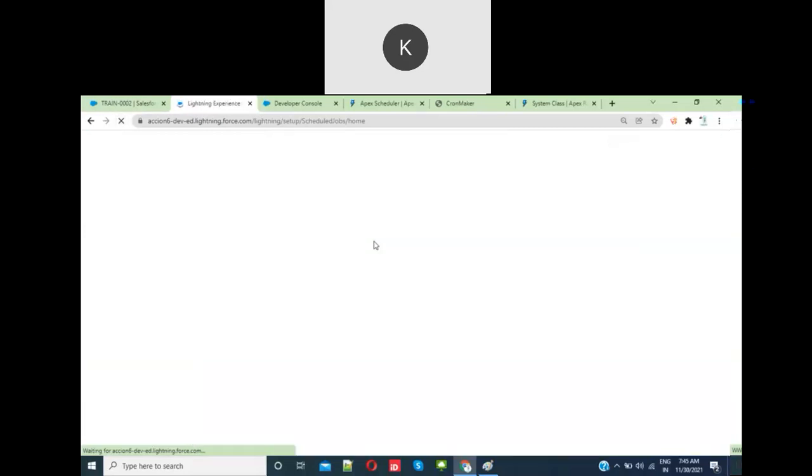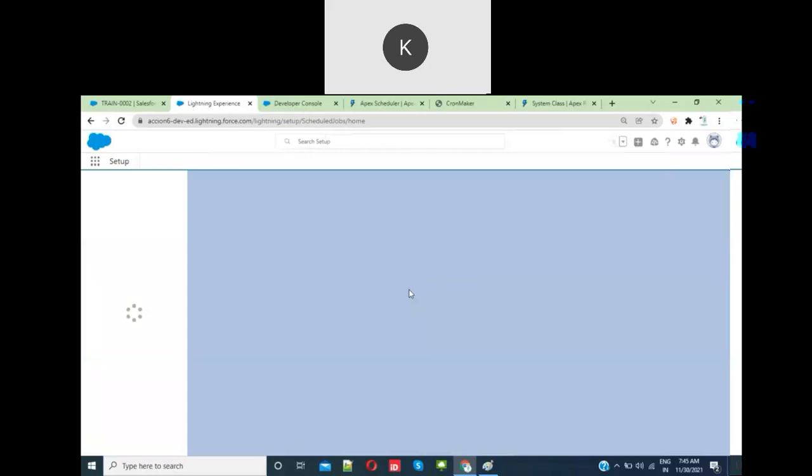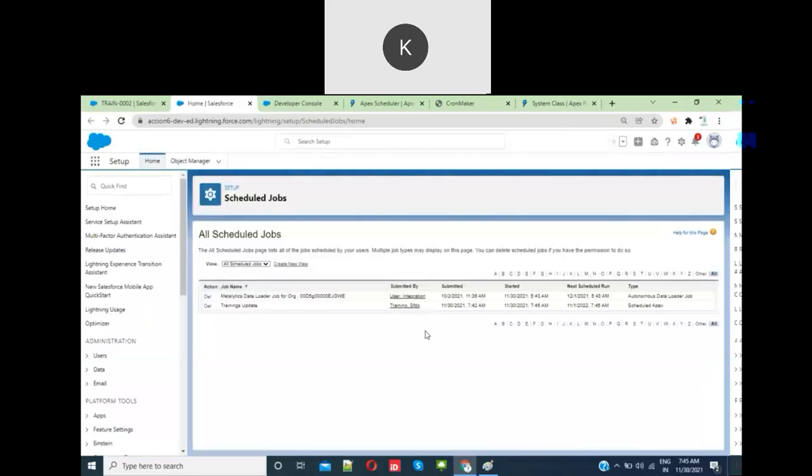Refresh the page. See this? This has been executed, it started at this time, and the next run will be 11/1/2022. We have not given any year, right? So if you have not given any year, then it will be in the next year.